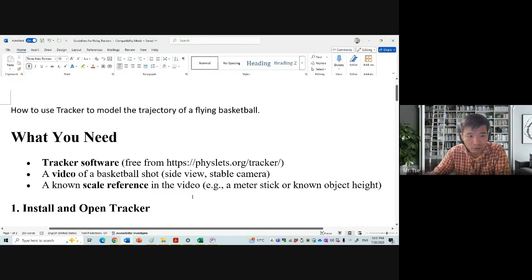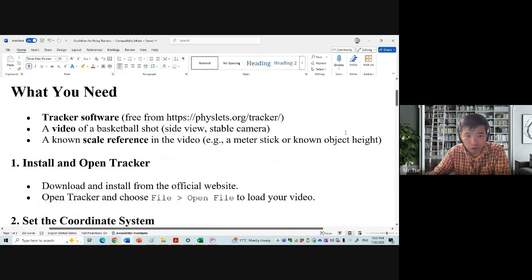Hi, hello everyone. This video is to show you how to use Tracker to model the trajectory of a flying basketball. What you need: the Tracker software, which you can download from the website, and a video of a basketball shot that will be provided to you. There must be a scale reference in the video, like a meter stick or objects of known heights. We're going to show you in the video.